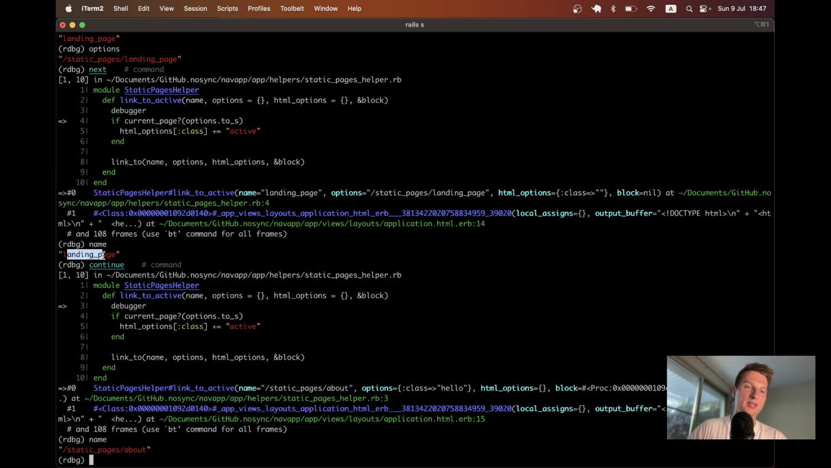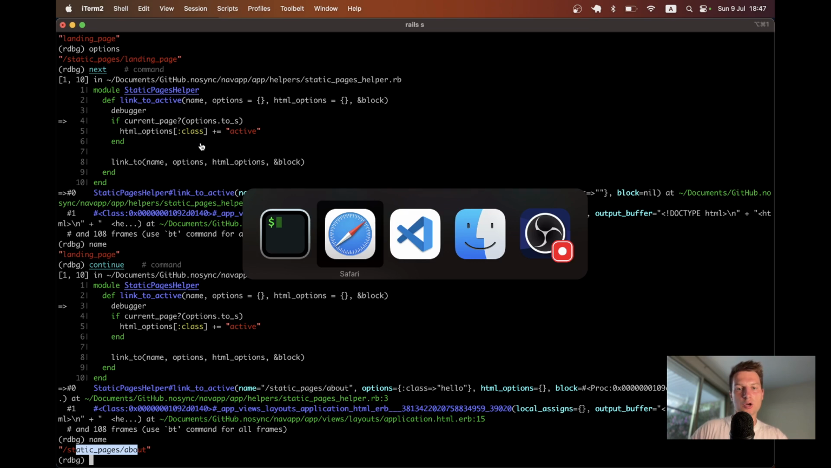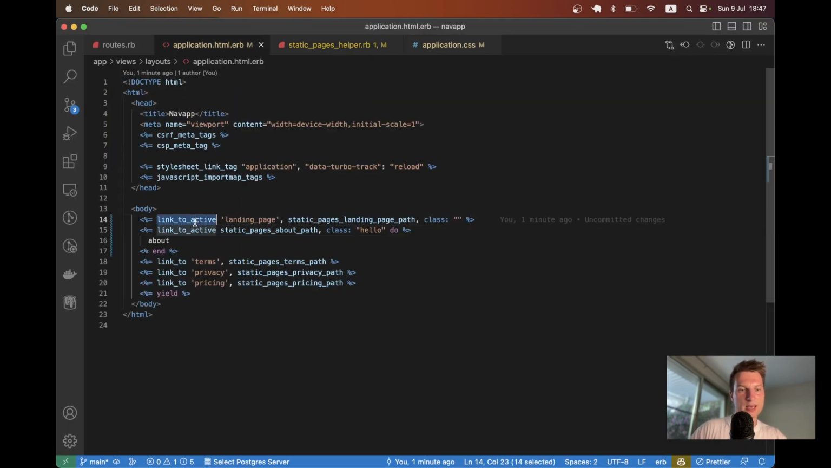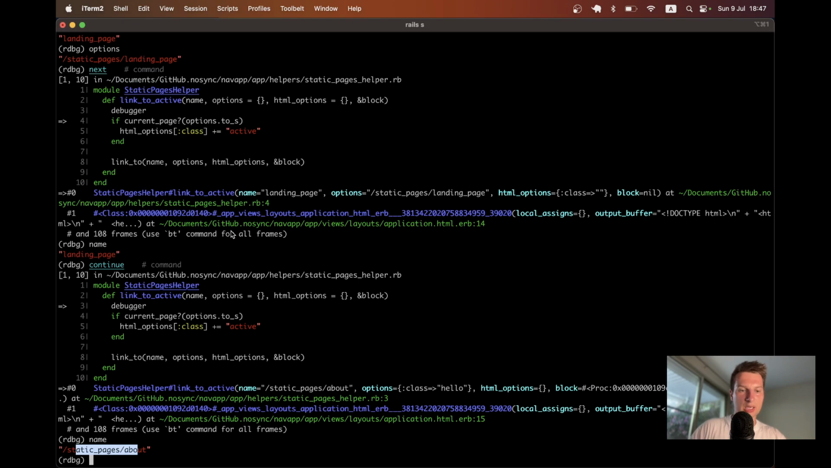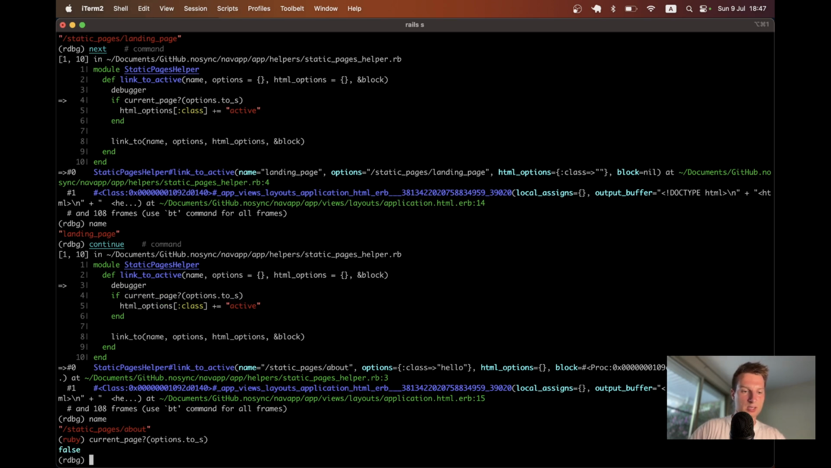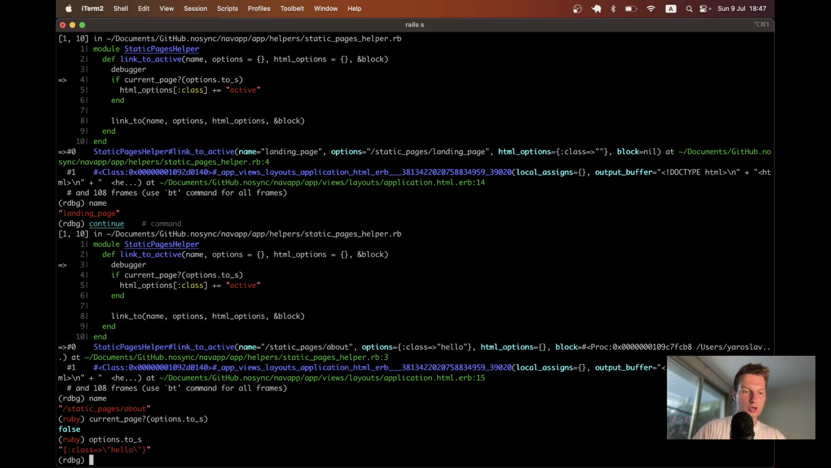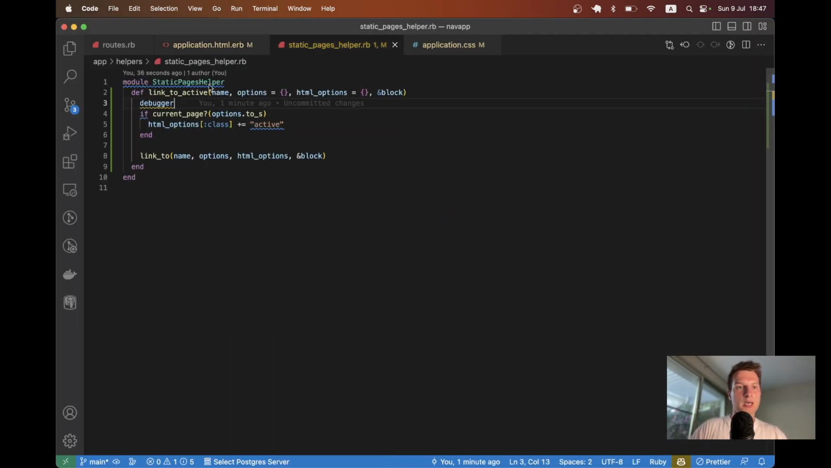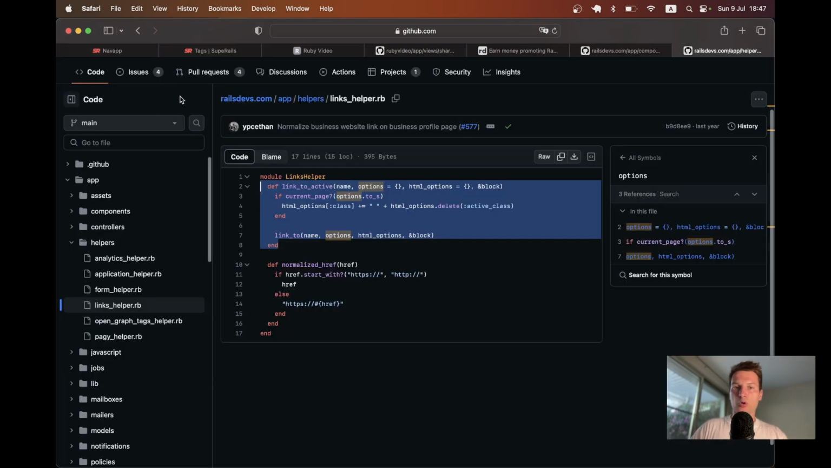So you see here we have the name that is actually the link to, and here we have the first argument of this block. So you see the name of this link and the name of this link are different. And it doesn't correctly calculate the current page. You see, current page options to S is false. And what does options to S equal here? It's just the class hello. It's not the actual path to the page. So this link to active that we found on RailsDevs doesn't seem to be working correctly for blocks.